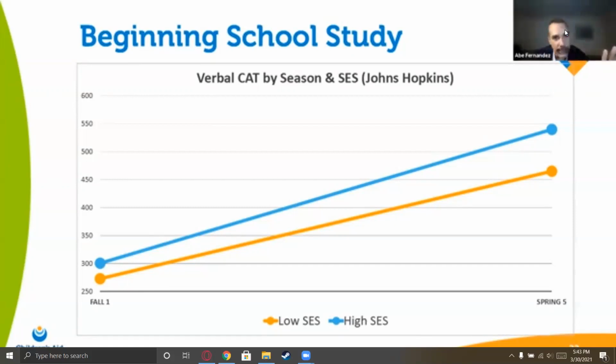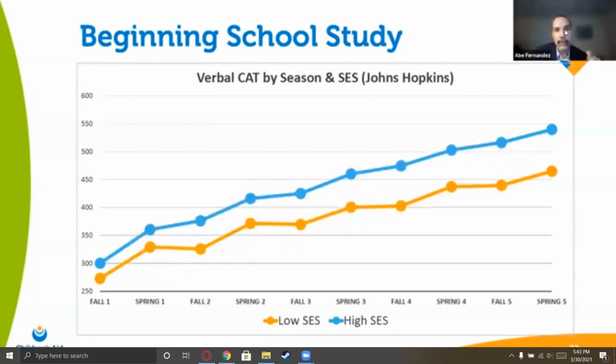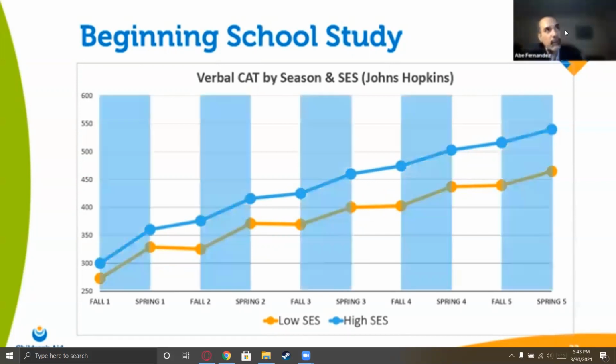So imagine we look at the same data here. We're going to look now at every point the kids were tested. And you'll see that some other information appears here, right? So I'm shading for you the school year. Look at the rate of learning for these two groups during the school year. Just during the school year, the rate of learning for these two groups is actually almost the same, right? They're starting in different places, but they're growing at pretty much the same rate.